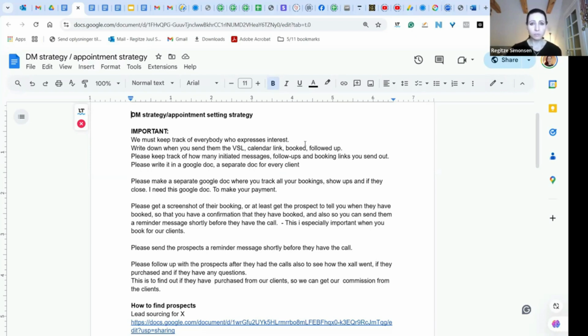And then once they've accepted you as a friend, you want to start to engage with them, and it's not going to be some sales pitch right away. It's like a real conversation. And then you want to write down who you are engaging with, and also who you have sent, for instance, a VSL. I'm going to teach you also how to make a short VSL, a short little video that you can send to people.